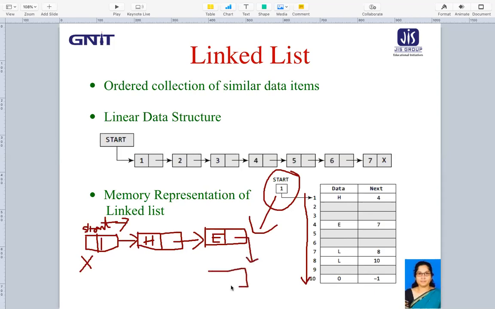After E comes L. After L comes again L, as you can see. And after L comes O. Because this is the order in which the data has been inserted into the linked list.